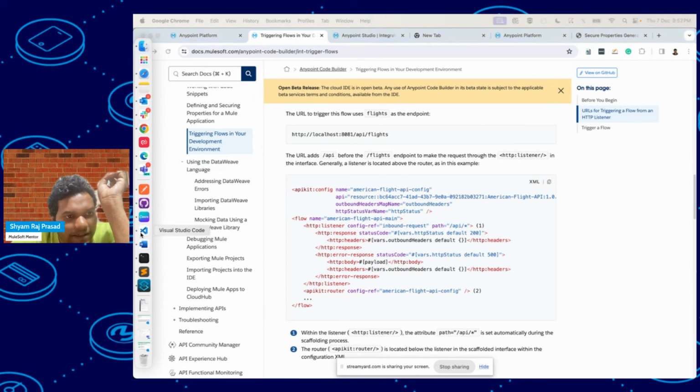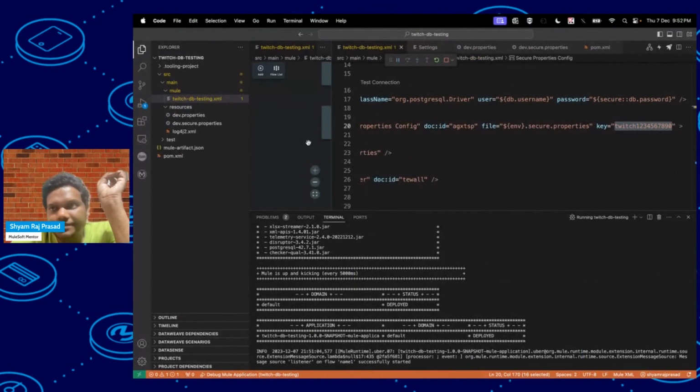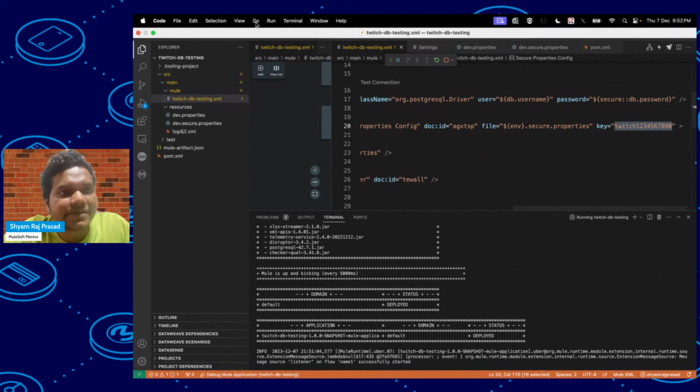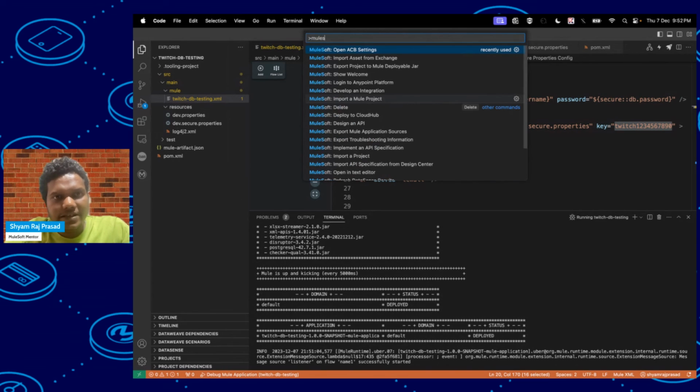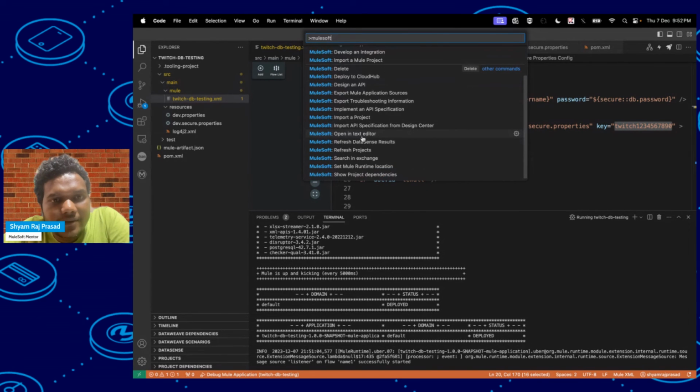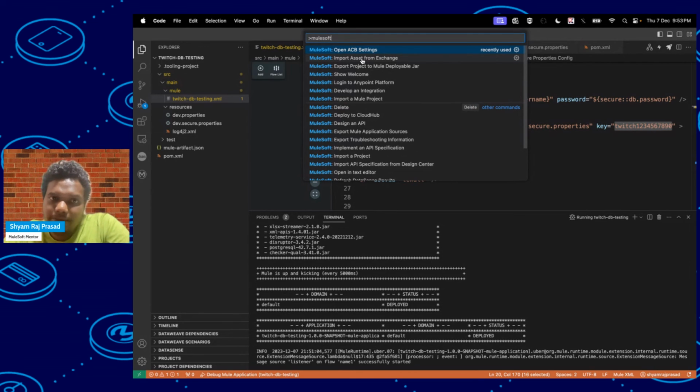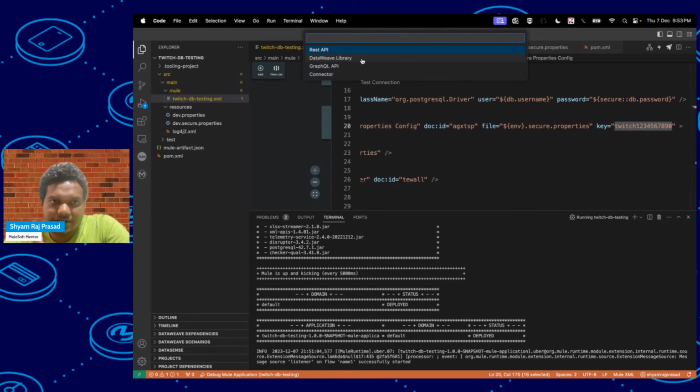So if you go there, Visual Studio Code, we have 8 minutes. Go to the View, and in the command palette you will see lots of things: open ACB settings, import asset from Exchange, and so on. So what I am going to do is import some assets from Exchange. I will import some of the DataWeave libraries.